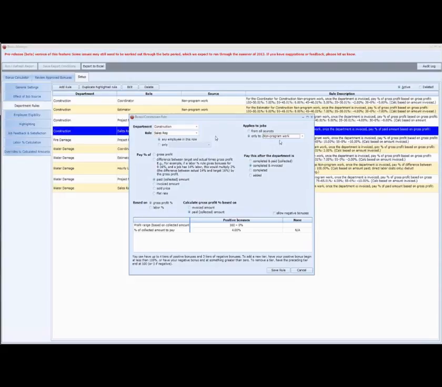So for the non-program work, I want to pay them a collected amount. That means of whatever has currently been paid, I want to give them a percentage of that. So this bonus is available when it's completed and invoiced. It's based on the gross profit, which is calculated on the paid collected amount. So if the gross profit is between 0 and 100%, which would include every single job they bring in, no matter how well or how poorly they did, they're going to get 4% of that job.